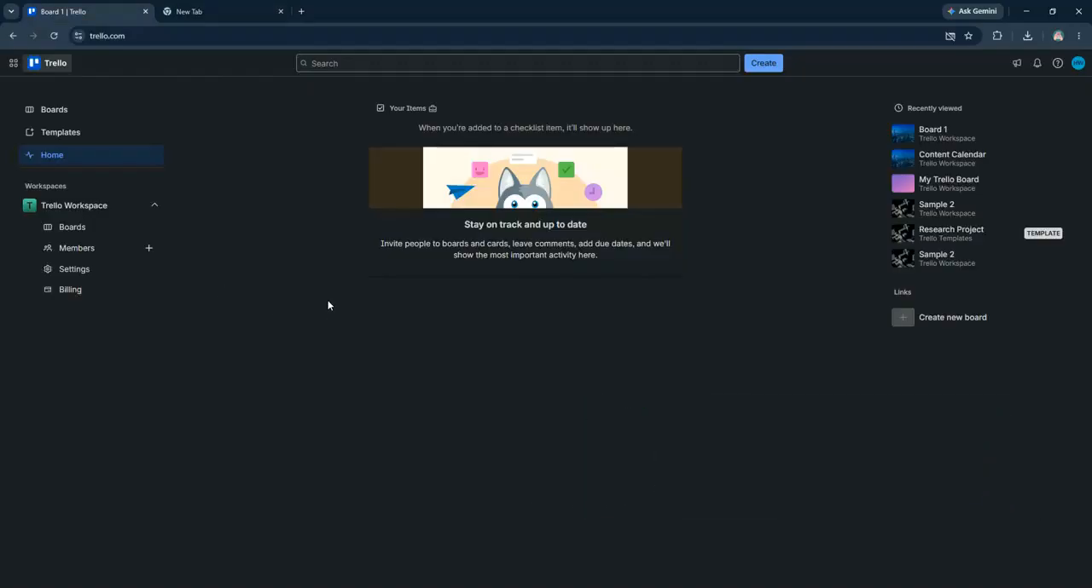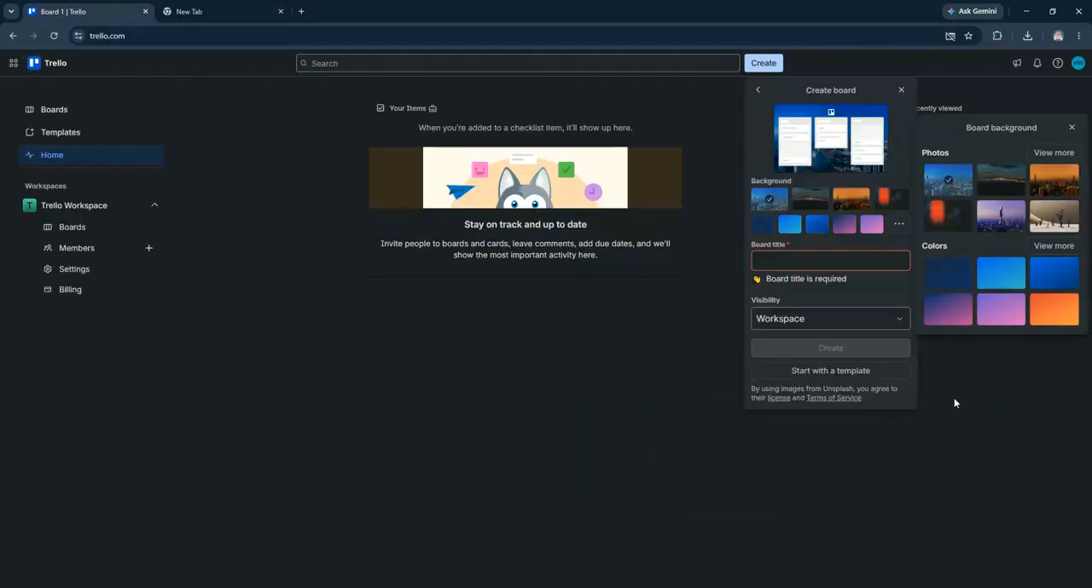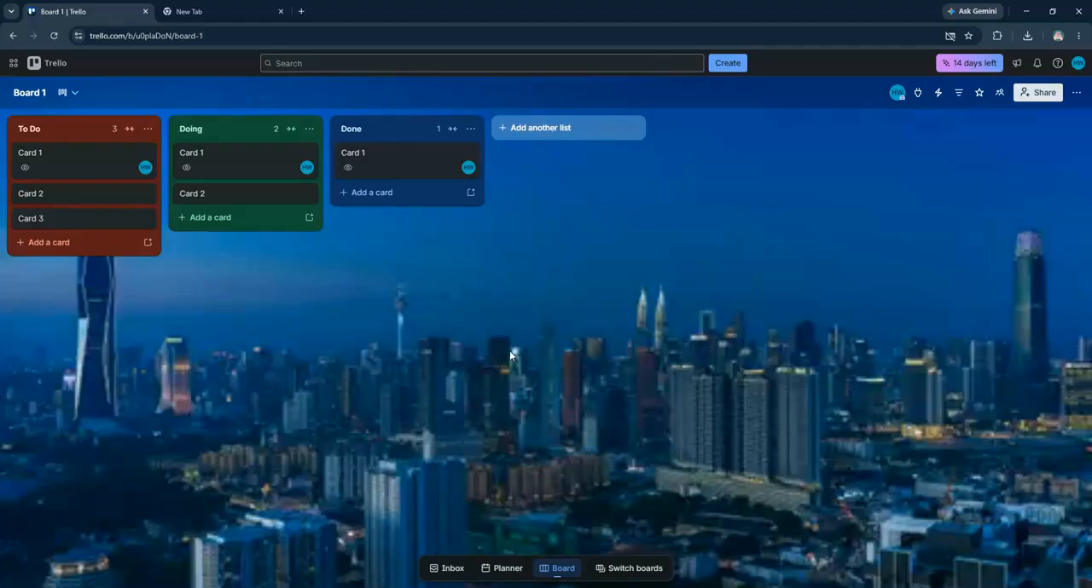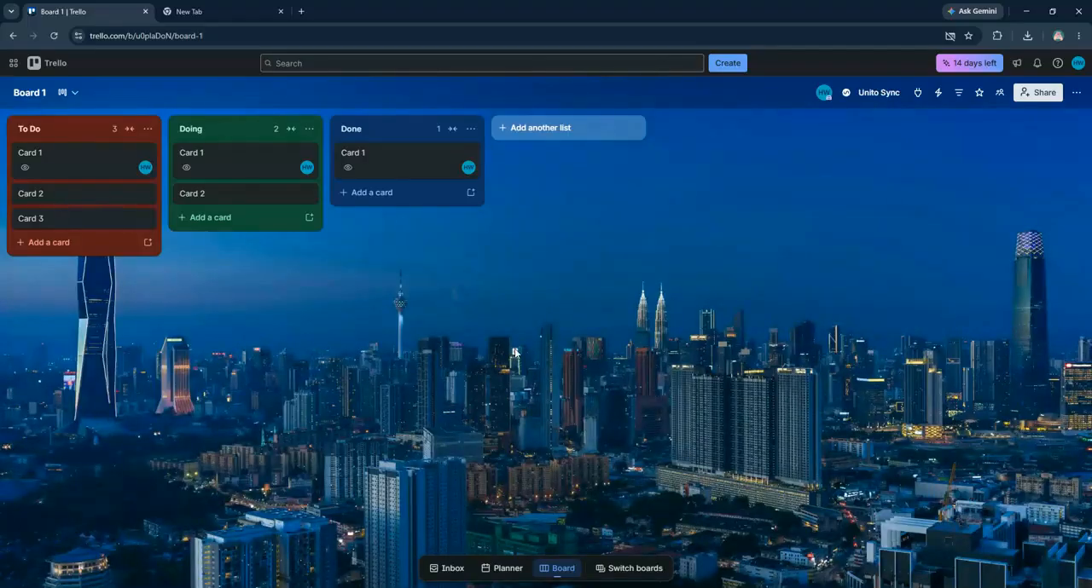First, open your web browser and go to the Trello website. Sign in with your account details or create an account if you haven't already. Once you're logged in, you'll see your Trello dashboard. To start, click on the Create New Board option.